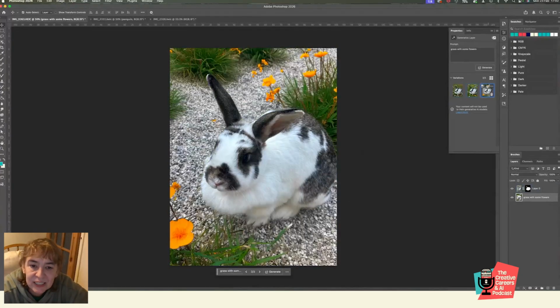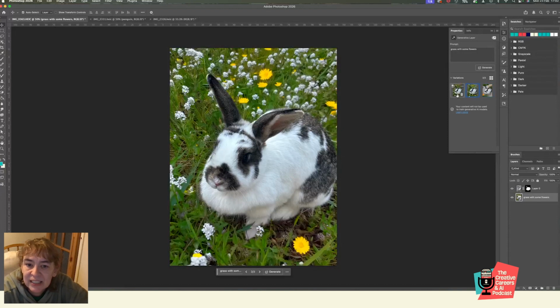And what does this one look like? That's not bad as well. So the backgrounds that it's generated is a pretty good job. So that is playing with backgrounds.